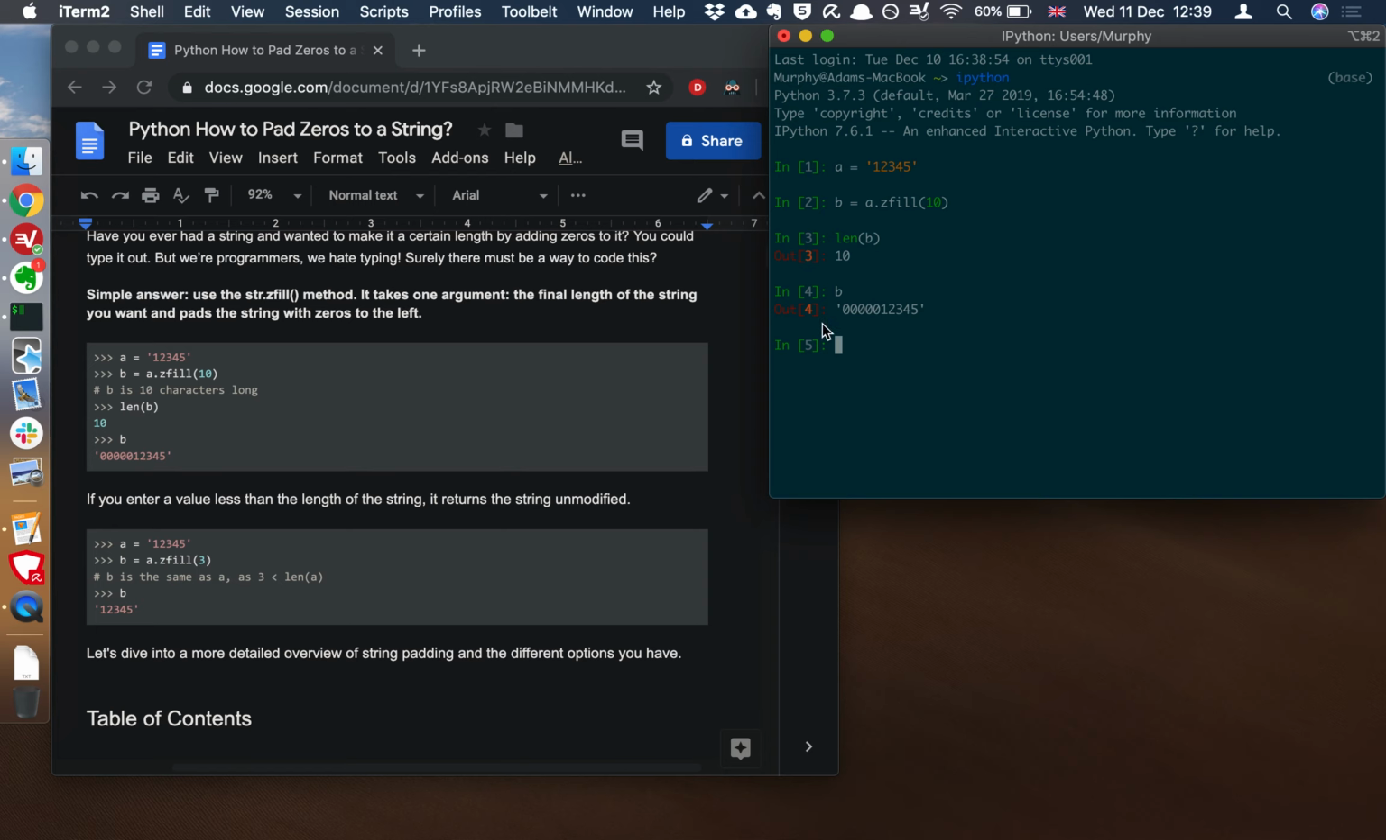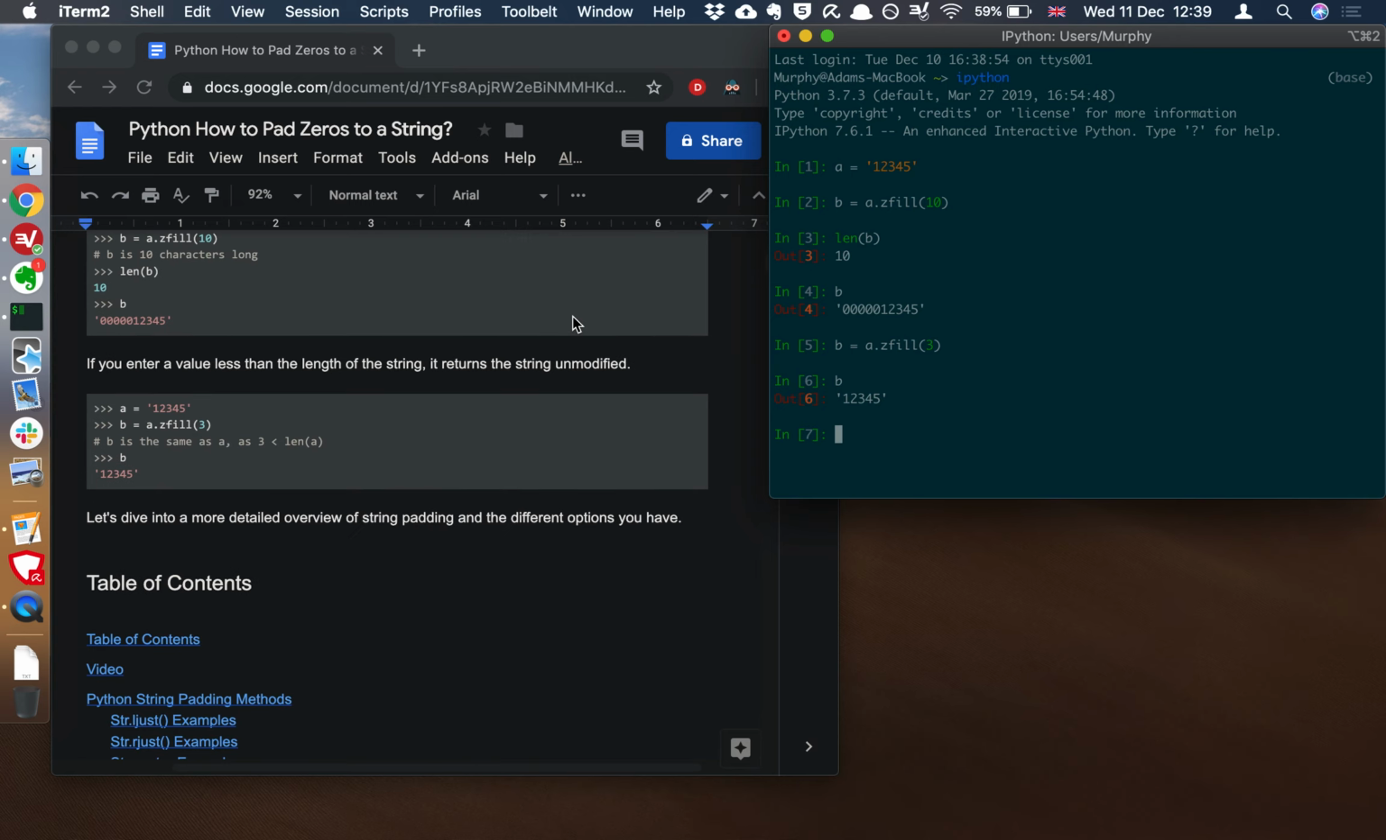If you enter a value that is less than the length of the string, so if we do b is a.zfill(3), we know that a is of length 5, then we will see that it just returns the string unmodified. So b is actually the same as a in this case. And this is going to be the case for all the different methods that we're going to look at. So that's how you pad zeros, but what if you want to pad characters?